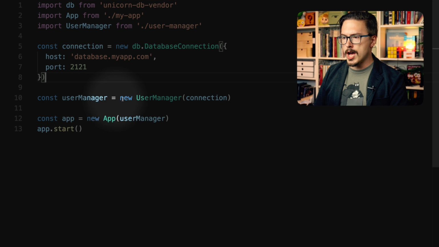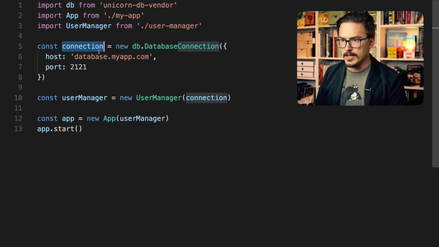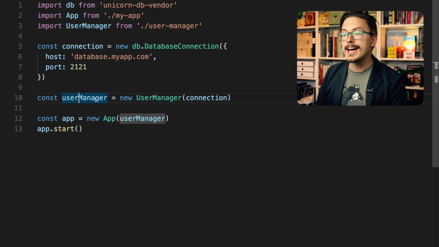Down here on line 10, we are instantiating our user manager, and we are passing it the connection object. You see here, we're passing it in here. And we get, of course, a user manager object, our instance of the user manager class here.